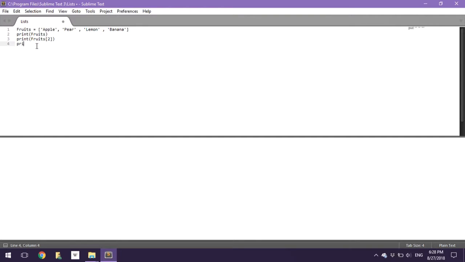Now let's find the items from the second item to the fourth item. Make two parentheses first, then write the list's name fruits. Then make two square brackets. Inside the brackets write 2 and 4. Actually you can write anything you want, but let's write 2 and 4.